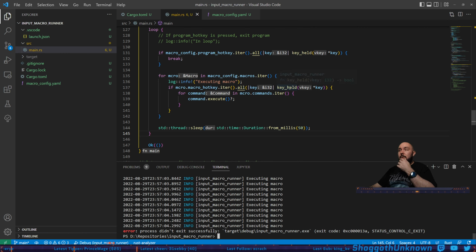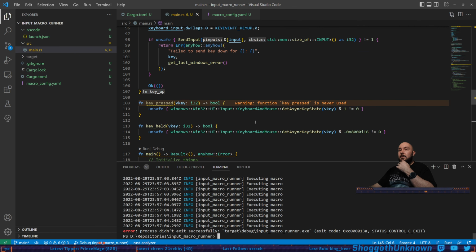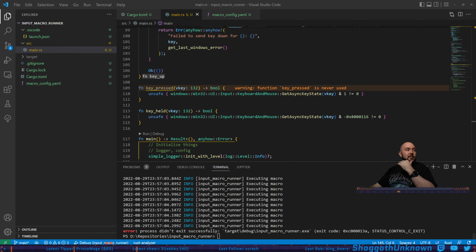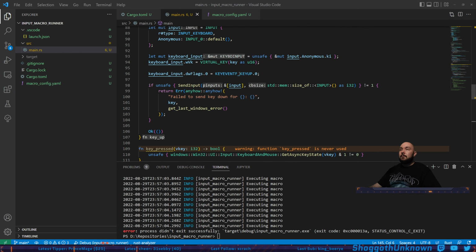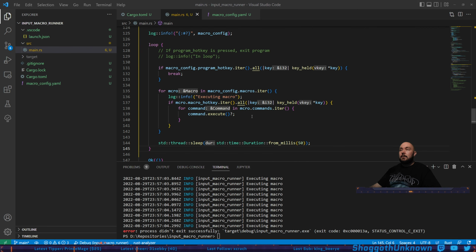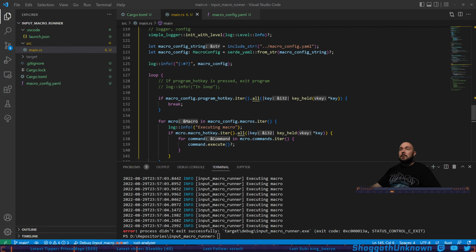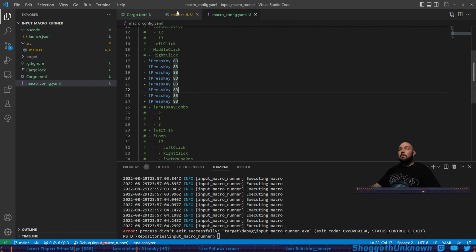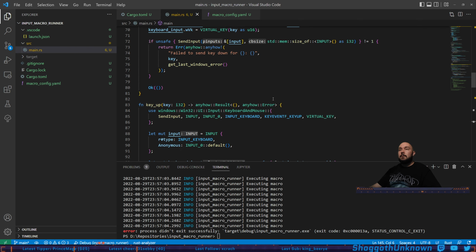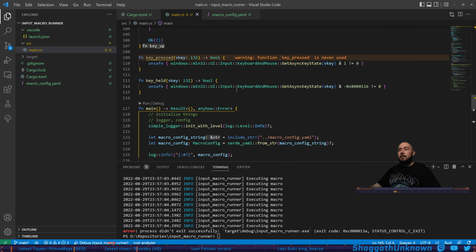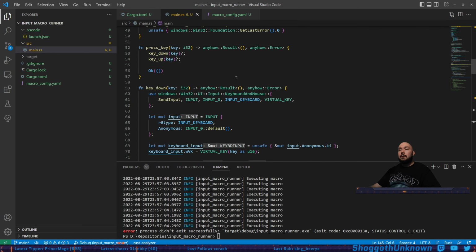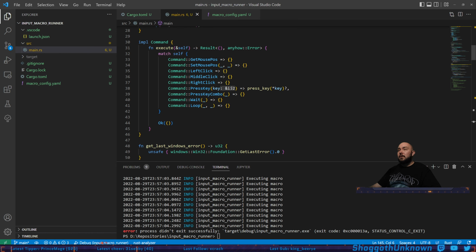There's a problem. Did I put the wrong thing in my key held? Let me double check because I've used this before. That seems to be the issue, partially. Also, what is my I'm doing press key? Where is my match statement? It's up here. That could also be part of the issue. Looks okay. So we'll have to figure this out.